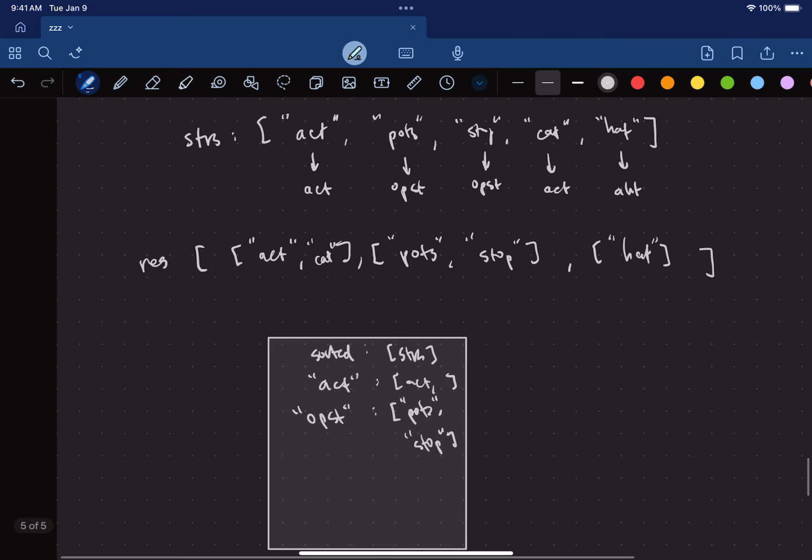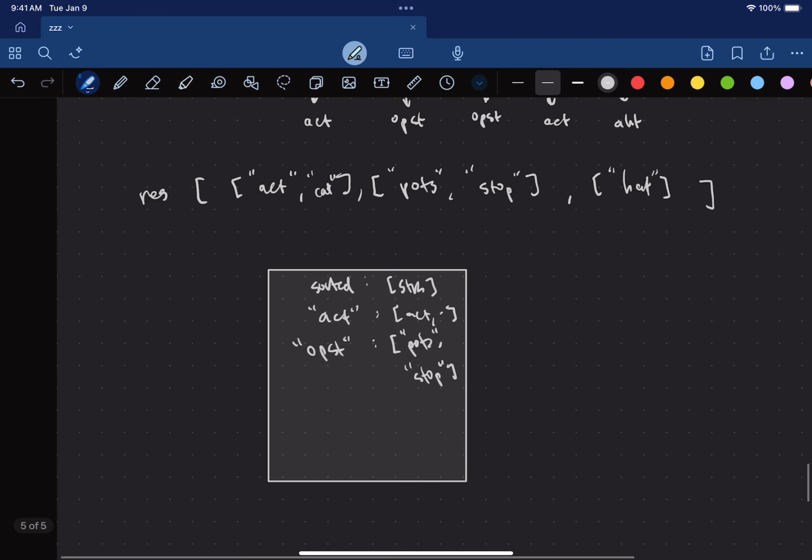Okay, and then for cat, we would say we've seen ACT as a sorted key already, so put that in there. For the last word, we don't see AHT as a key, so we can go ahead and add it. When we're done here, we get a little bit of redundant information, but this is okay. All we need to do is pack all of the values up into a list here and return that list.